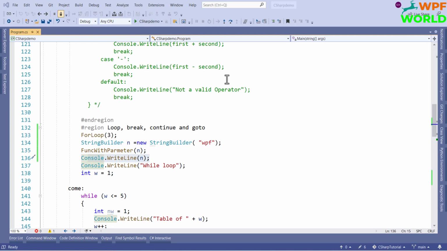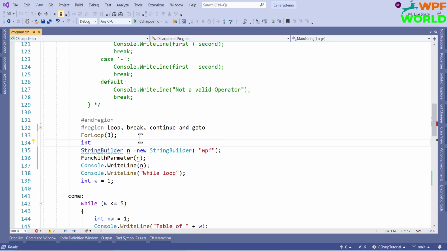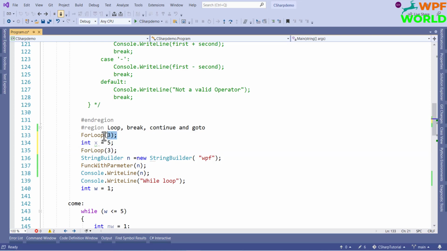Let's see what is ref keyword and what is out keyword. If we want to pass the value type as reference type, then we can use ref keyword. How to use that? Let's see. We have the value int x equal to 5. Now what I want to do, I want to call this method loop here. I will remove this and I will use the x, but this time I want to pass value type as reference type.